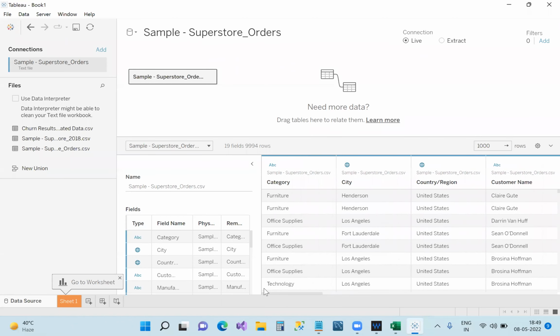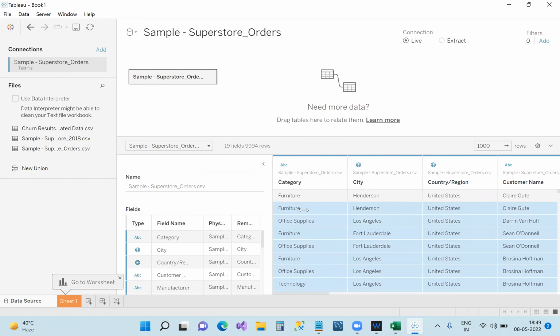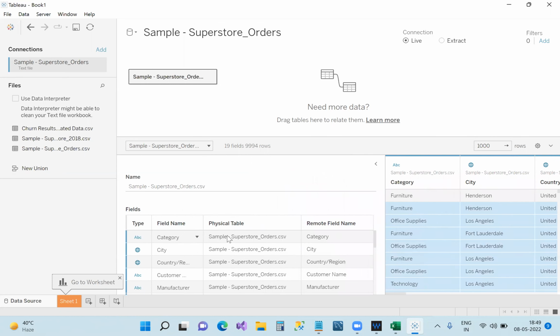So you have understood this is called data grid. This small portion over here is giving me all the column names. Let's enlarge it a little bit so that you can understand. This portion is giving me the type, the data type I told you about, and the field name. Field name means column name. Columns in Tableau are called fields.